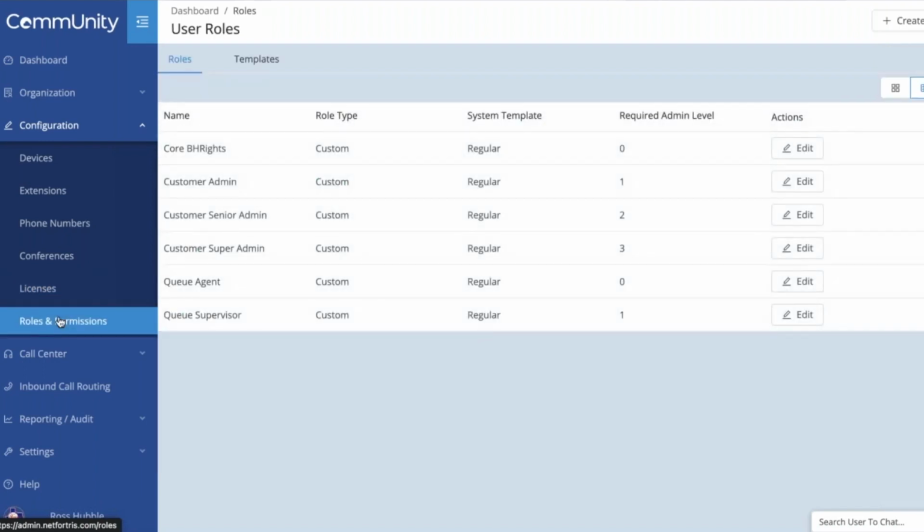Roles and permissions. Kind of along the lines of licenses, we have roles and permissions within the CommUnity system. So I have 4 tiers, if you will, today, starting out at 0, which is core basic human rights. Every single user on the system gets that, and I can edit what those roles and permissions are. I also have customer admin. So maybe this is the office manager or someone who's going to be making basic changes to the system. They get an administrative level 2.